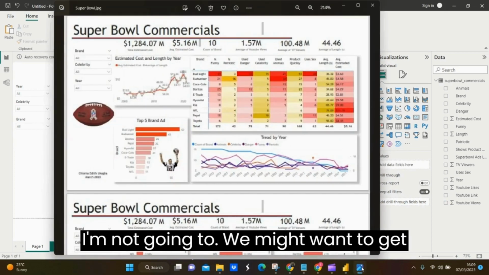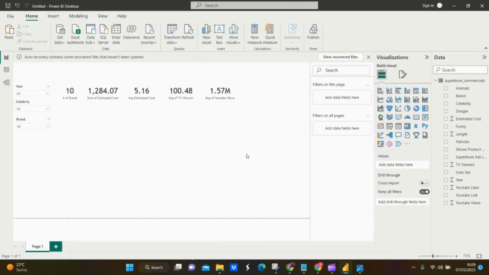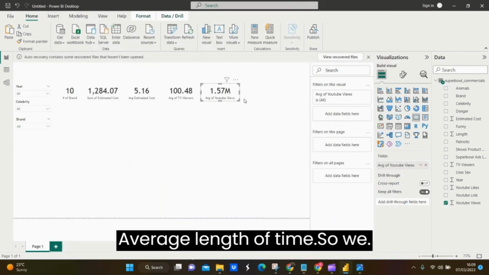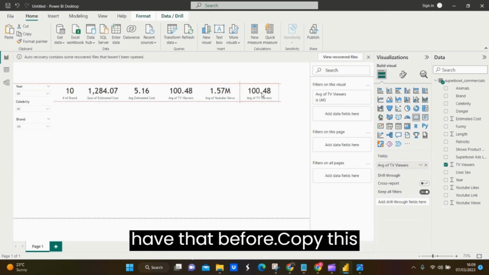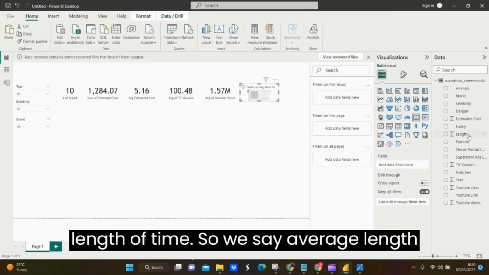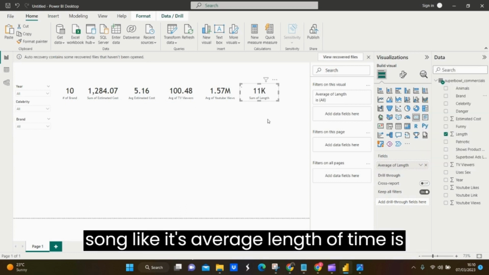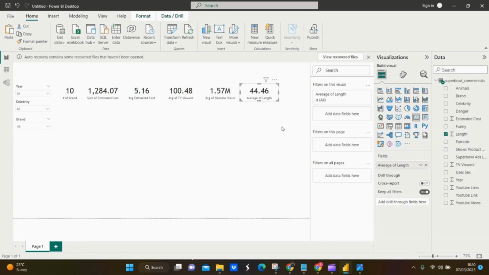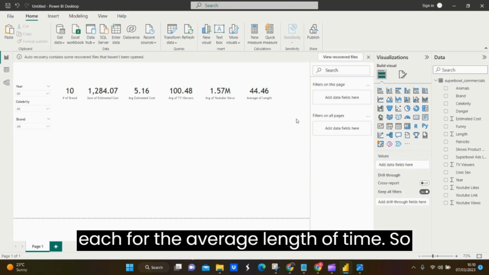Another thing we might want to get is average length of time. This time I just say Ctrl V because we copied before. So average length of time. This shows us the sum. You click its average length of time, it is about 44.46, 44 minutes 60 seconds, for the average length of time.